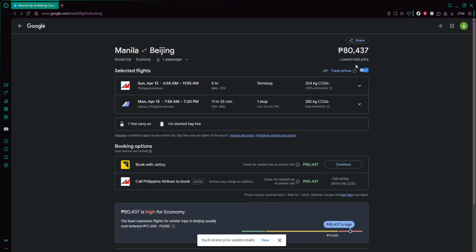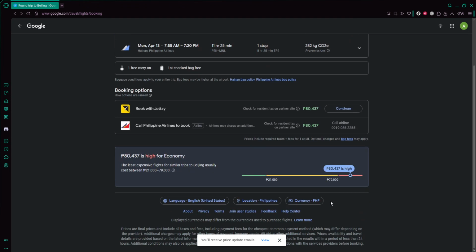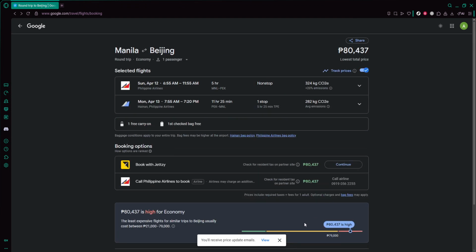If the line is very jagged, with lots of ups and downs, that tells you this route is quite volatile. In that case, small day-to-day changes are normal, and you might want to focus on the overall range rather than every tiny movement. If the line is mostly flat, it suggests that prices don't change very much, so waiting might not make a big difference.